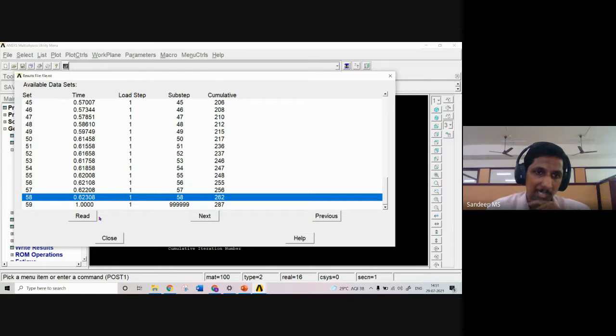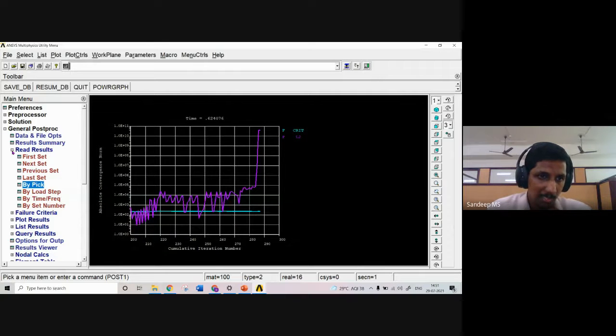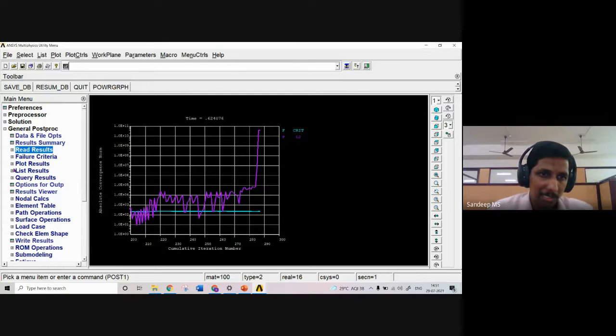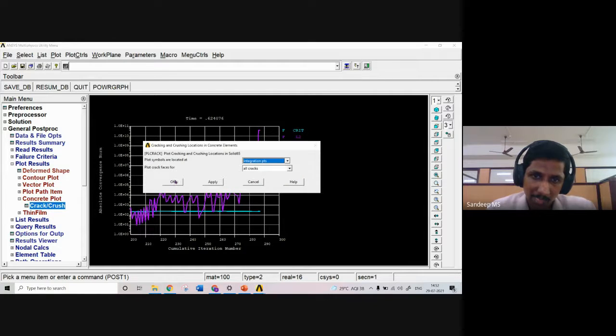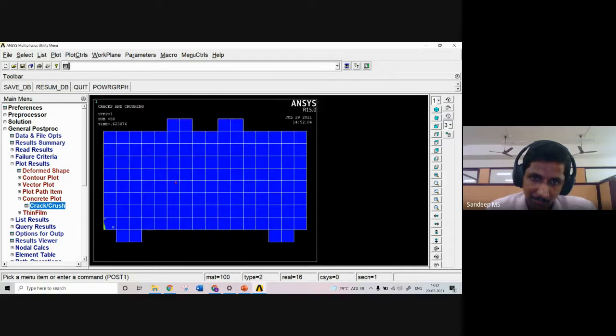So let's take the second last one, read that result, close, and let's try to plot the crack formation. So for that, below this read result, I have a plot result option. And in this plot result, I have concrete plot. So in that I have crack/crush. So I have to select that. I have to press OK.